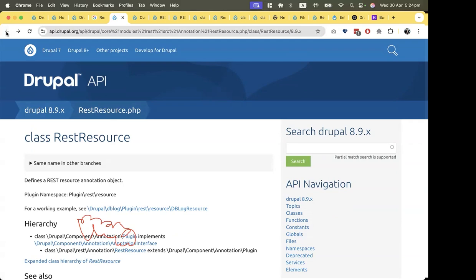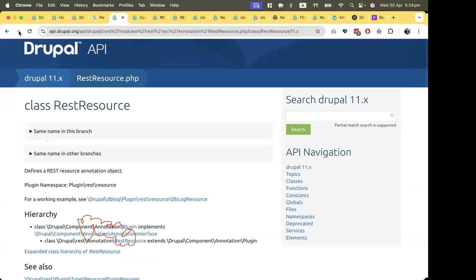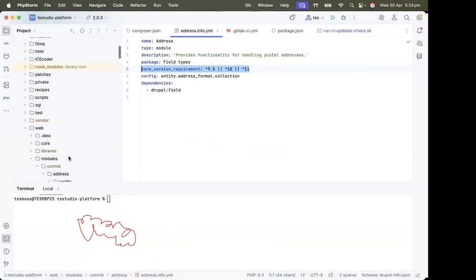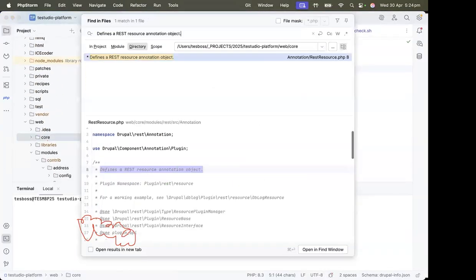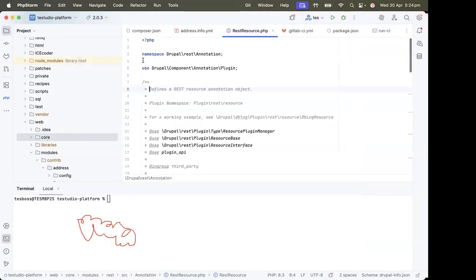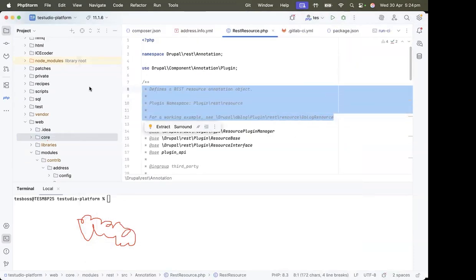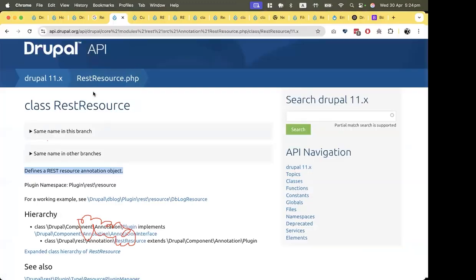As you can see, just a couple of differences here and here. You don't see much difference. So the help wasn't updated. And this help for the API is derived directly from files. So the class file has the definition, and to prove that, I'll go to the "defines a REST resource annotation object" page. So if I open Drupal core and search for it, you'll find this exact documentation. So you can see from here, these three lines were extracted and put in the documentation.